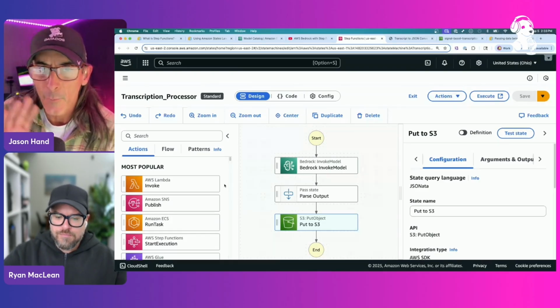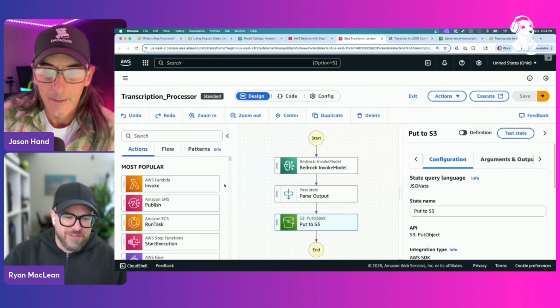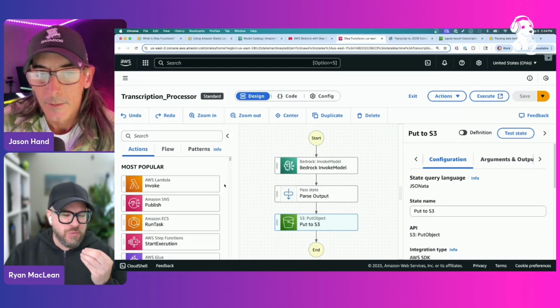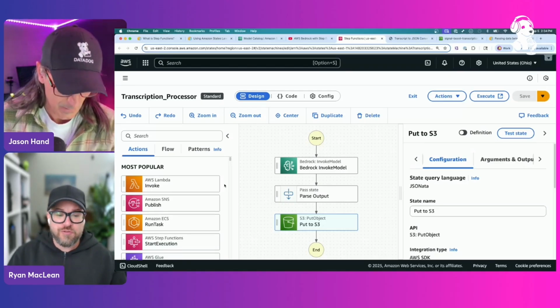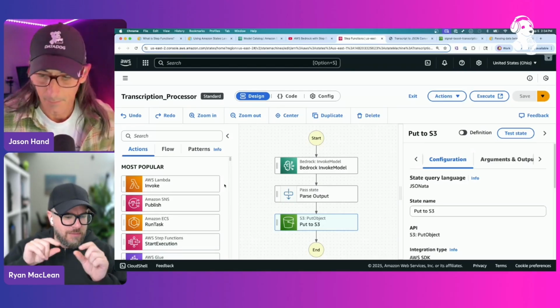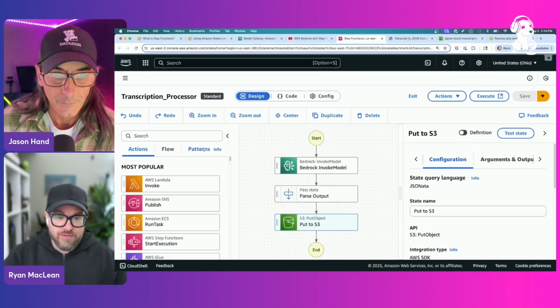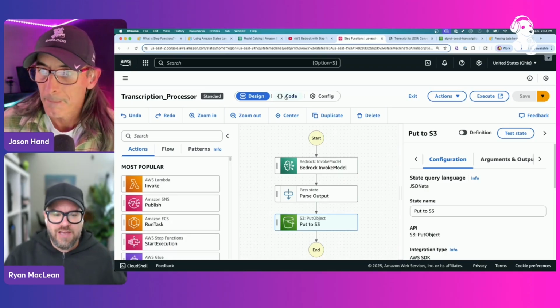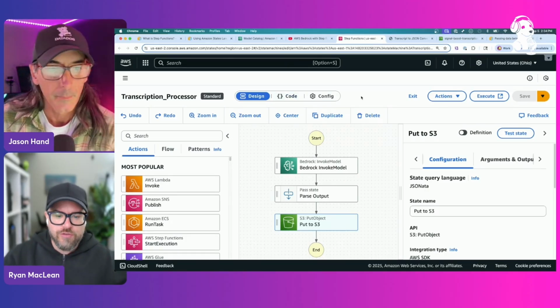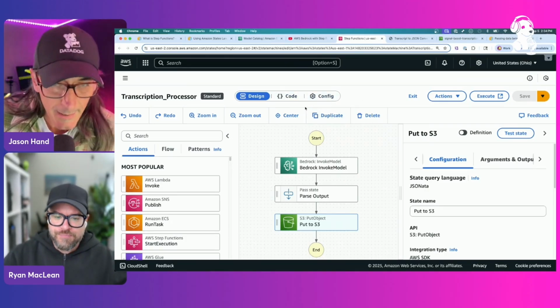Now, Ryan, are you familiar with this interface? This actually looks pretty new to me. I just feel like it's got the same language as the rest of the AWS console, so it looks familiar, but this type of workflow builder, I don't think I've seen within AWS before. I think they're called Canvas apps. This is cool.